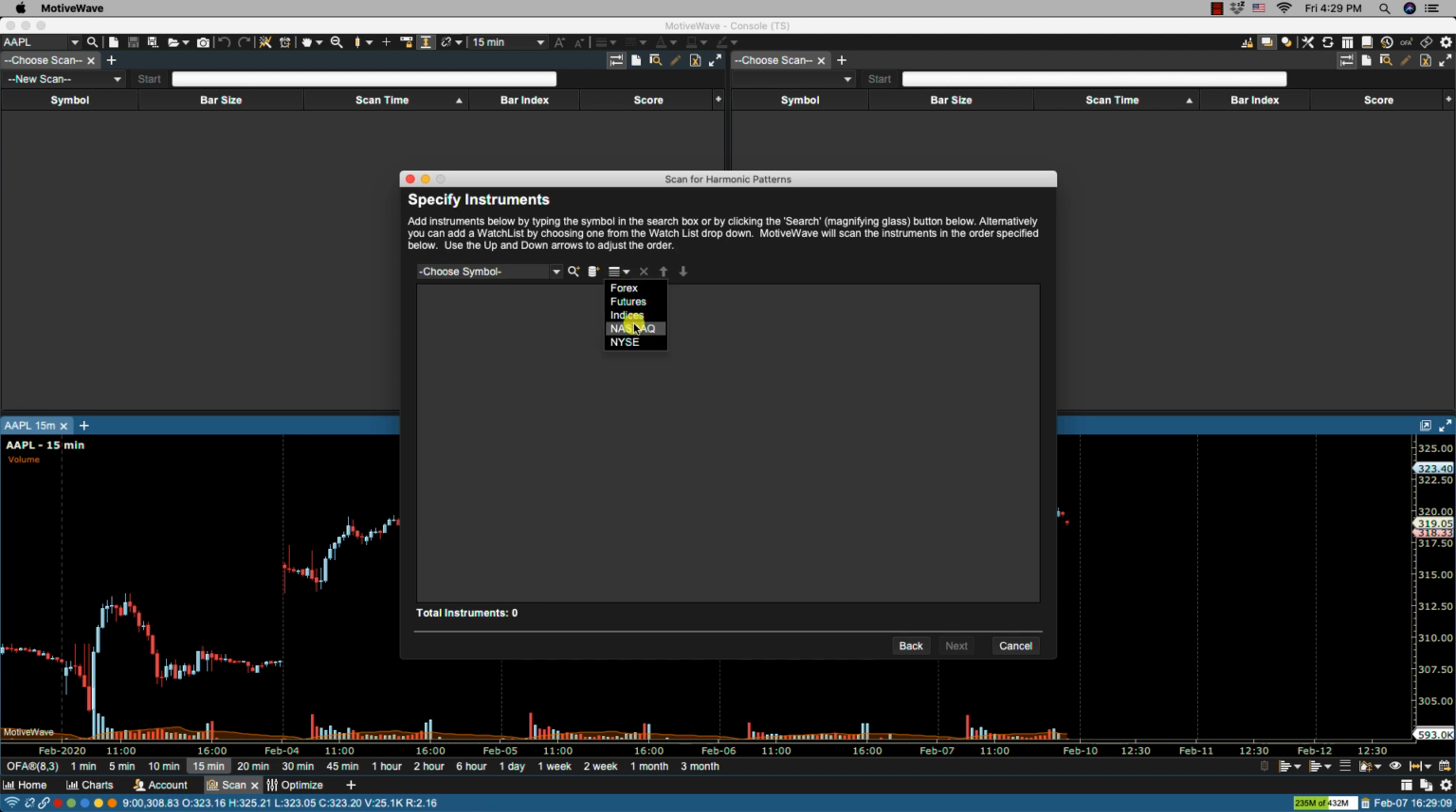I'm going to select NASDAQ for this example. Now we can add more watch lists or symbols. If we had a list here of additional symbols, then MotiveWave will start searching in the order that they're listed, and we can always rearrange the order by selecting them and then using the up and down arrows. So in this case, we have a total of 18 instruments to search through.